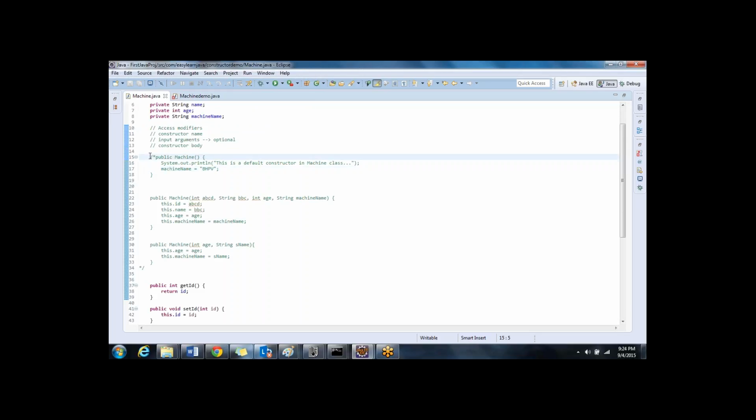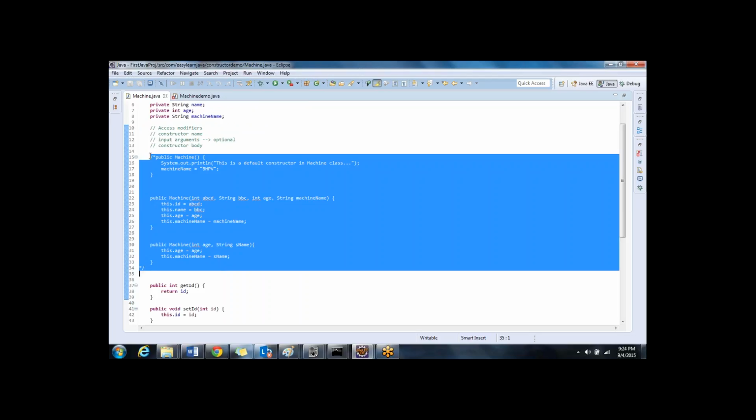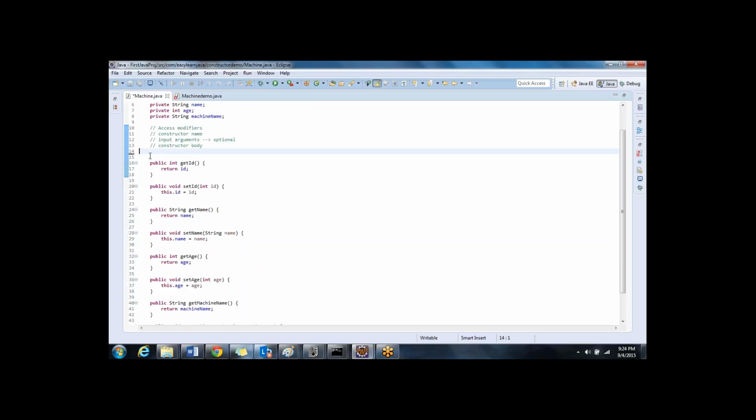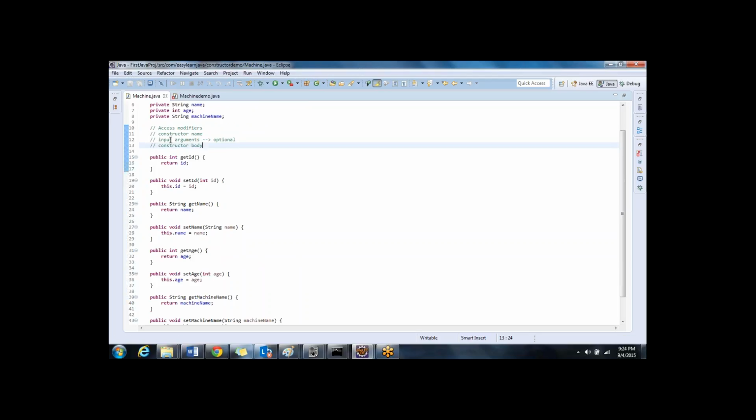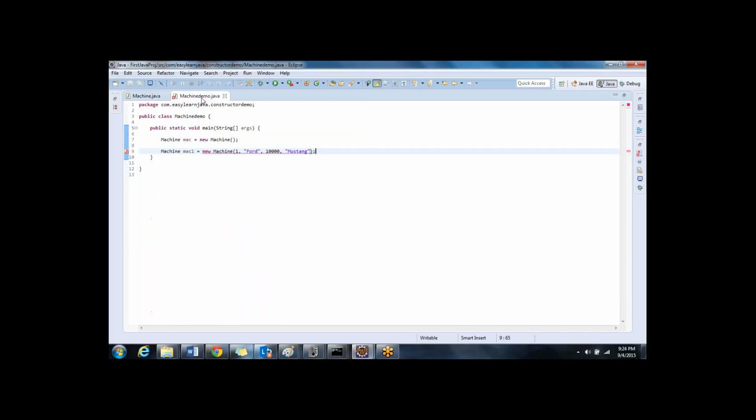Don't assume that they are present. Let me remove this. Commenting means I'm not writing anything. Nothing is here, none of the constructors are here. But still, line number 7 is not being shown as an error, while line number 9 is being shown as an error. Why? What is happening in this context?